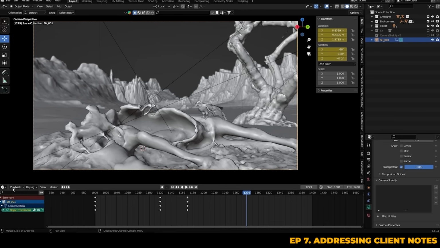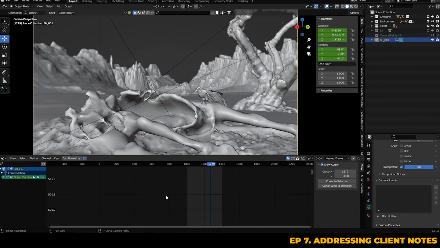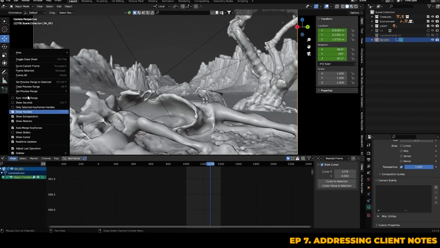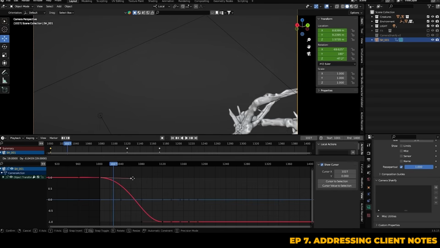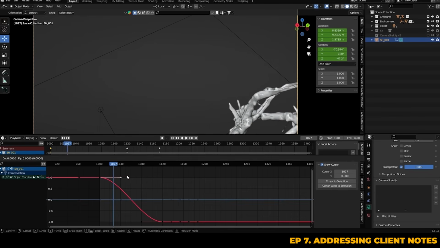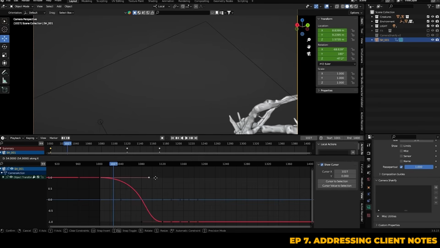So if we just go into our graph editor, we can stretch the keys out on our x-axis so that the speed of the tilt now takes longer. We want to make sure that we're using Bezier keys at the start and end so that we get a gradual start and stop instead of an immediate halt, sort of to create more of an easing effect.